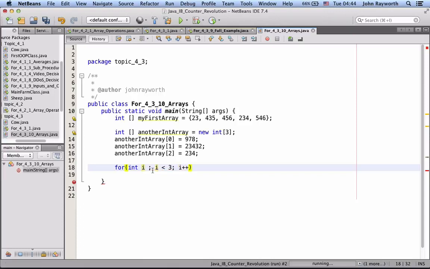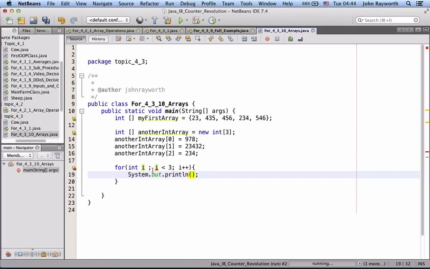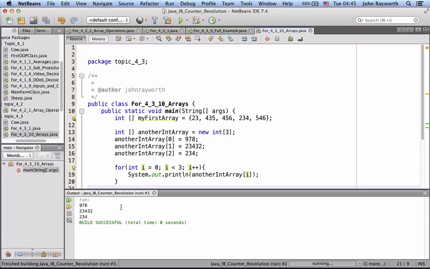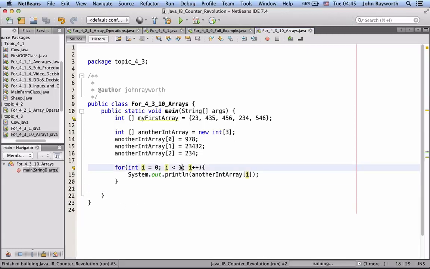i plus plus, and we'll sout the elements of the array. Another int array i, right? Int i. Oh boy, how did I miss that one? Yep. So i starts at 0 as long as i is less than 3. i plus plus. So it's going to print out another int array 0, another int array 1, and another int array 2. And when i gets up to 3, well, 3 is not less than 3, and there is no element 3. That's why we shouldn't put a number here in case we make a mistake.